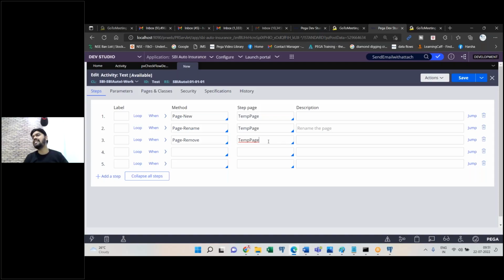From the clipboard it will remove the page. Page remove method deletes pages from the clipboard.